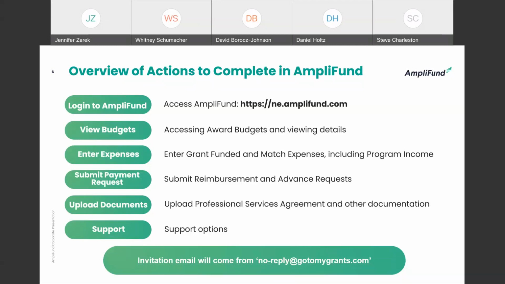If you are new to Amplifund, then you will be receiving an invitation email that will be coming from that email address at the bottom of your screen, no-reply@gotomygrants.com. There will be a link in that email that's inviting you into the system and prompting you to create a unique password. So if you're already an Amplifund user, if you're managing an award or applying to an application through Amplifund, use your existing credentials. For all new users, you'll be sent an email invitation from that address prompting you to log in and create a password where you'll be able to access your award.